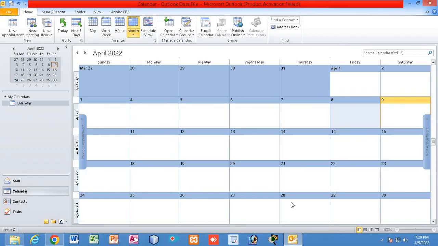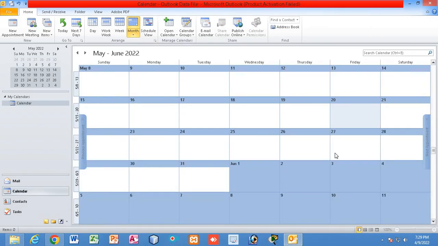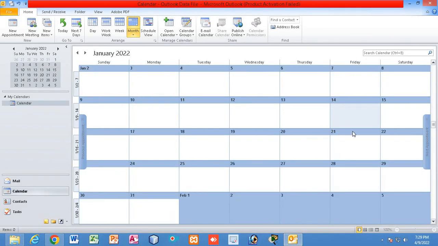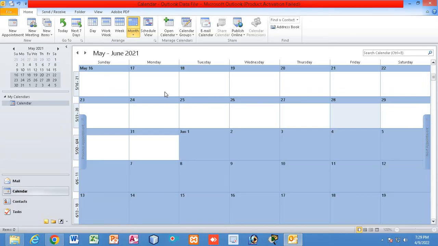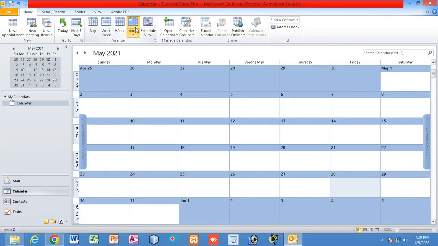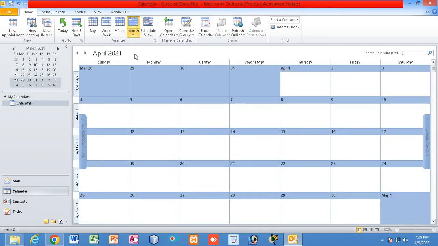So how can we get this option? Under home, month. First you have to click here, calendar, then this monthly chart. So we can see all the days of this month, right? Monthly chart for this particular month. So this is April 2021.